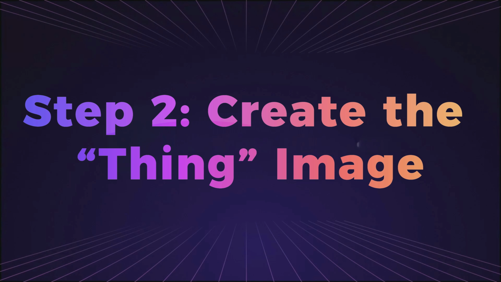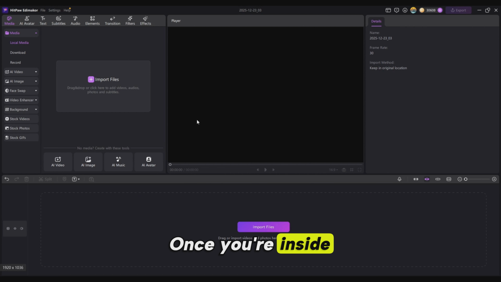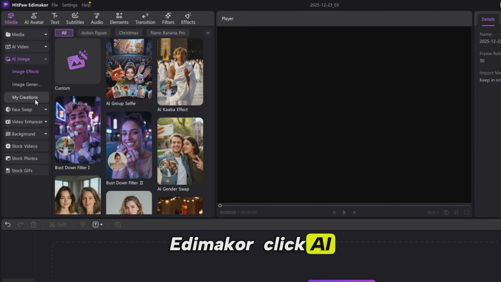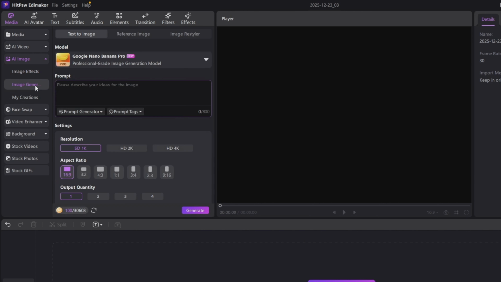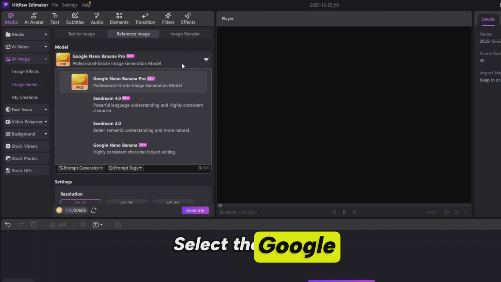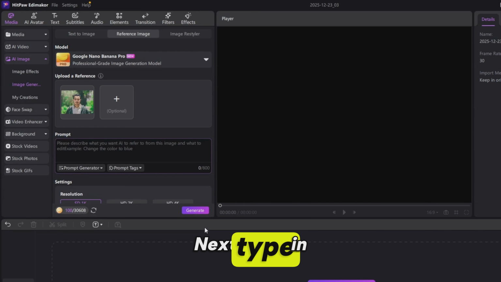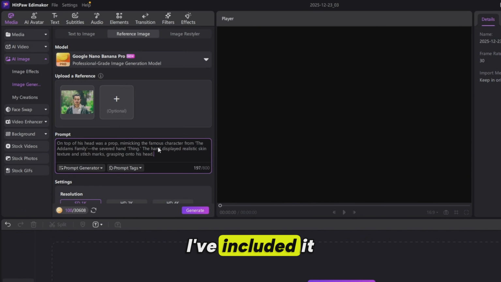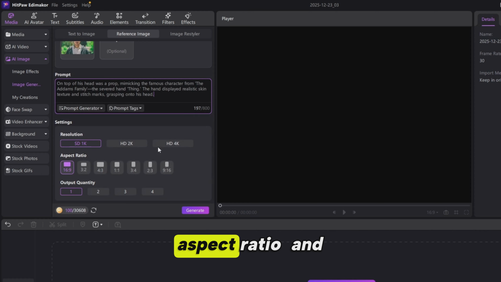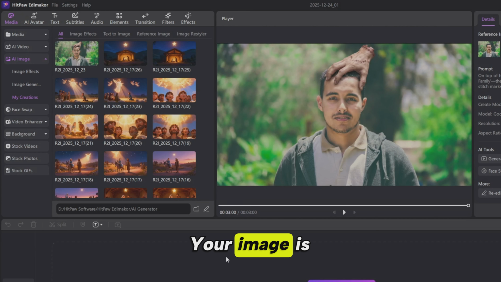Step 2. Create the thing image. Once you're inside Edimakor, click AI Image, then choose Image Generator. Enable Reference Image, select the Google Nano Banana Pro model, and upload your image. Next, type in the magic prompt. I've included it in the description, so feel free to copy and use it. Set your resolution, aspect ratio, and output quantity, then hit Generate, and boom, your image is ready.